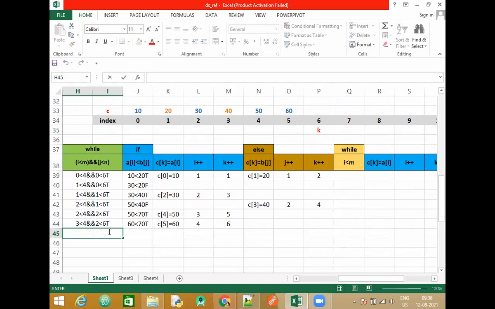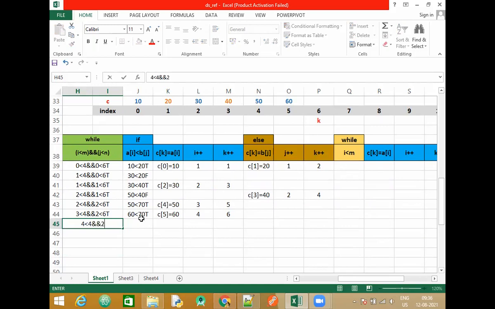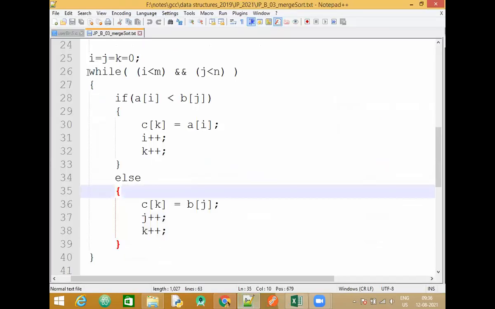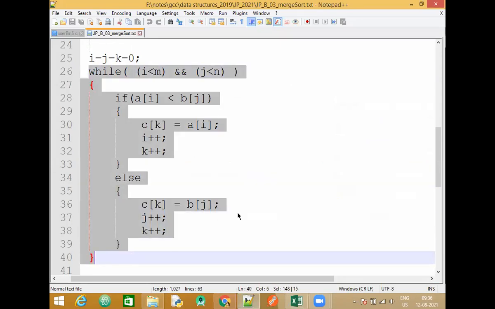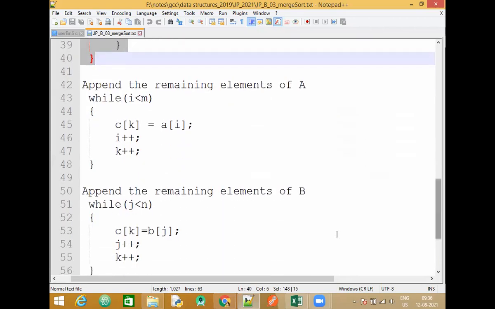What will be here now? 4 less than 7 and less than false. Fine. This code is not going to be executed. Now, let's have a look at next. Check only for while I less than m. Fine. What is this is?